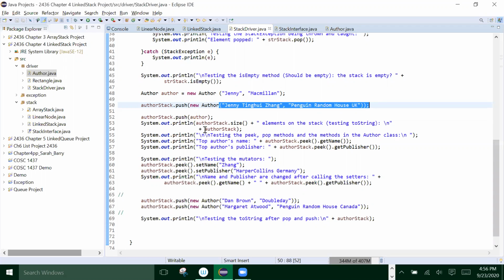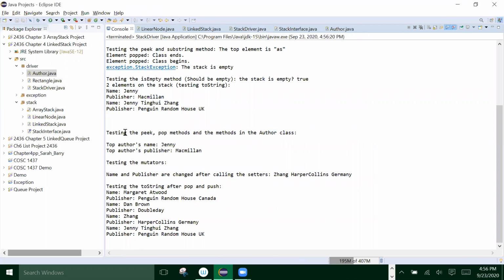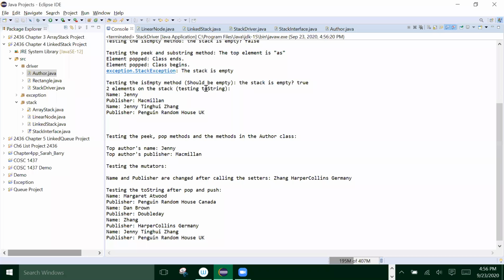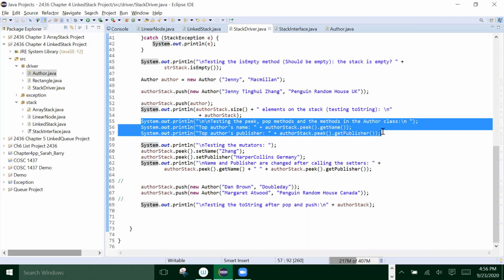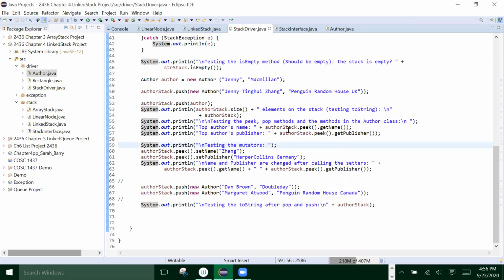So this is the toString, and let's check. Okay, testing the two elements on the stack, testing toString. That works, that's correct. That's the first one, that's the second one. You know it works because we tested here, but you just need to make sure you test all the methods. I'm testing get name, get publisher, using the stack, not an individual author. I'm using the stack's element, right? You already know this from the first project.